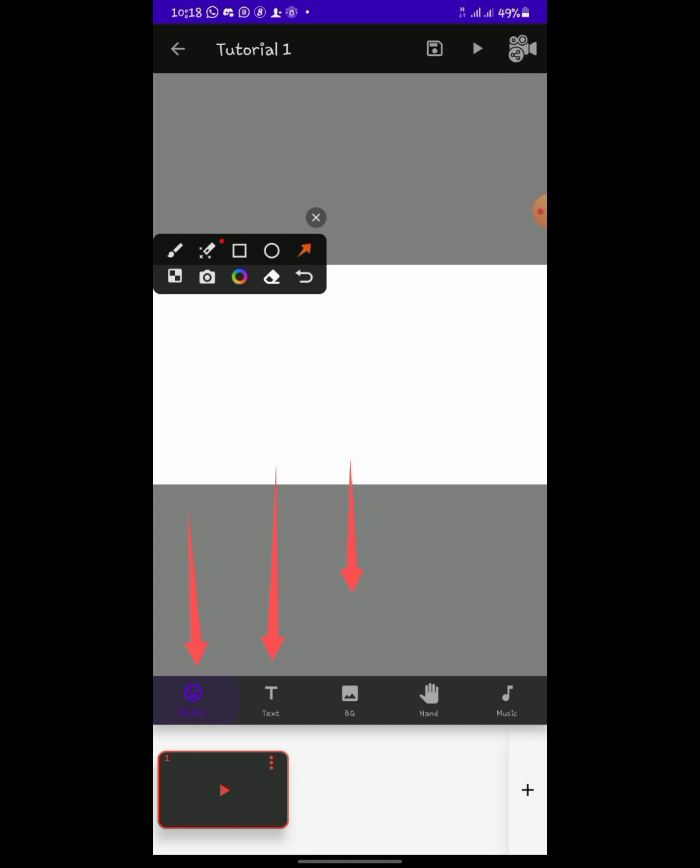The next icon here is the background, the BG icon. Now when you click on this icon, you'll be able to change the background. Maybe you don't want to use a whiteboard, or you want to use another color. Because it's a whiteboard animation, a lot of persons think it's just a white background. You know, it's not just a white background.